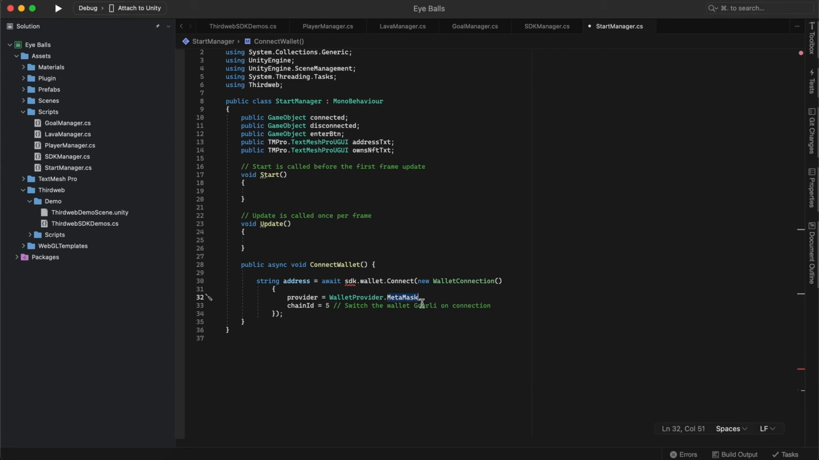So I'm going to change that to MetaMask. For the chain ID, I am using 5 because this is indeed the Goerli network, as Ethereum is 1. So just choose the correct ID for the network that you are on.